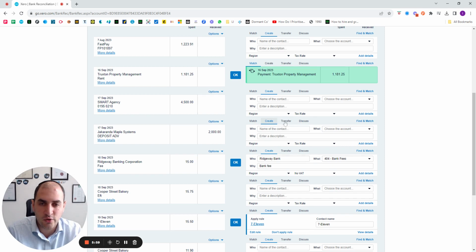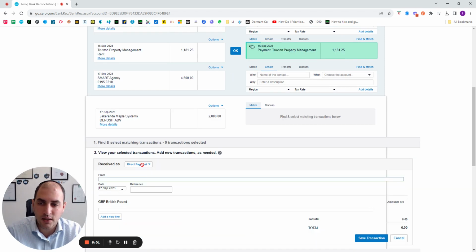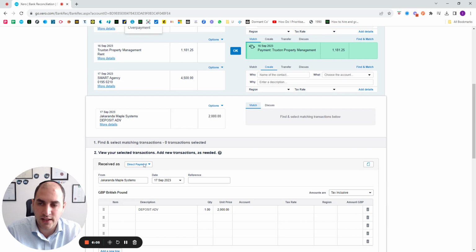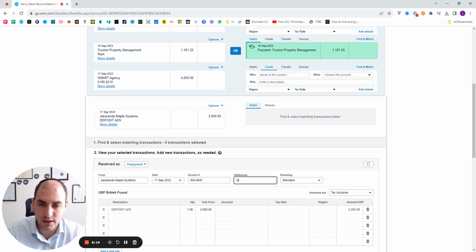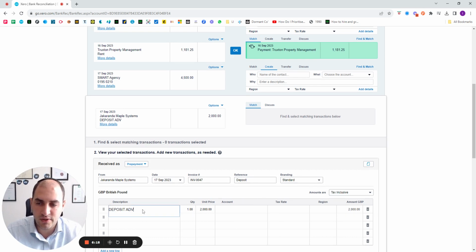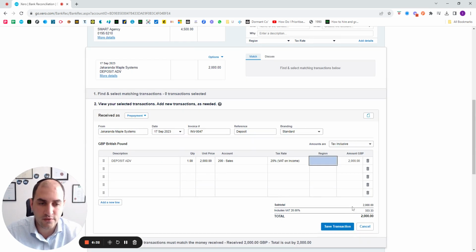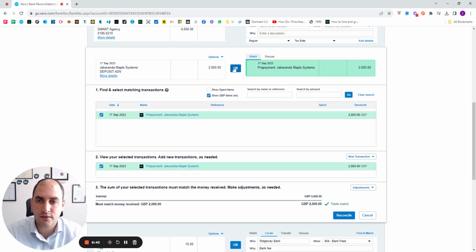So if we click on Create and then Add Details, and where it says Direct Payment, we'll click there to drop down the menu, and we'll click Prepayment, and we'll just call it on the reference deposit, and it's already pre-populated the description with the details from the bank statement, which we'll use, and we'll code it to sales. It automatically accounted for the VAT on the transaction. We'll save that transaction, and we'll just need to click on OK to complete the transaction.